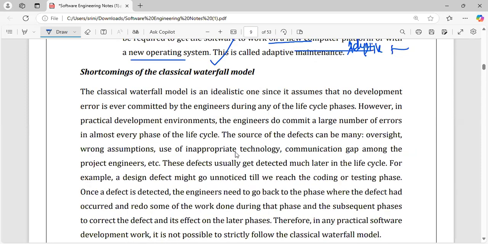The shortcomings of the classic waterfall include that it is not practically possible to commit to the requirements laid out by the customer in the beginning itself. Maybe the requirements can be changed. If the requirements have been changed, there is no possible way to go back and change the requirement, and we have to start over and over again. So this classical waterfall model is not practically applicable because requirements can be changed.